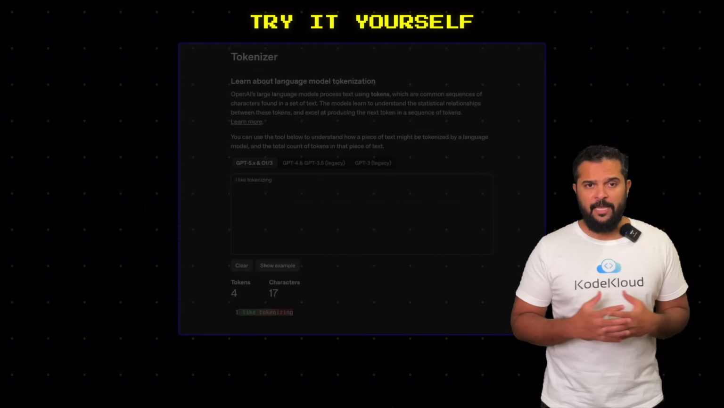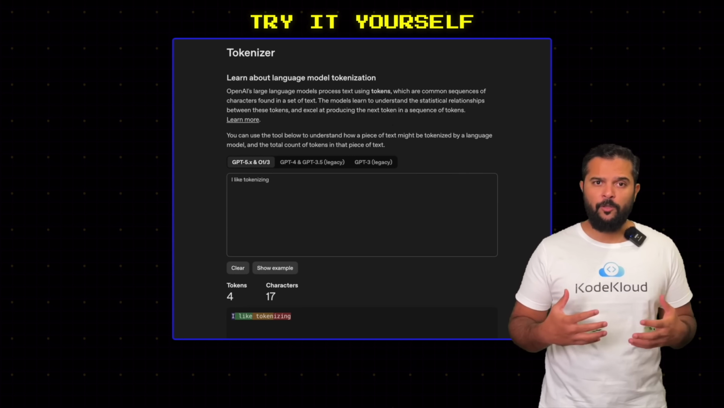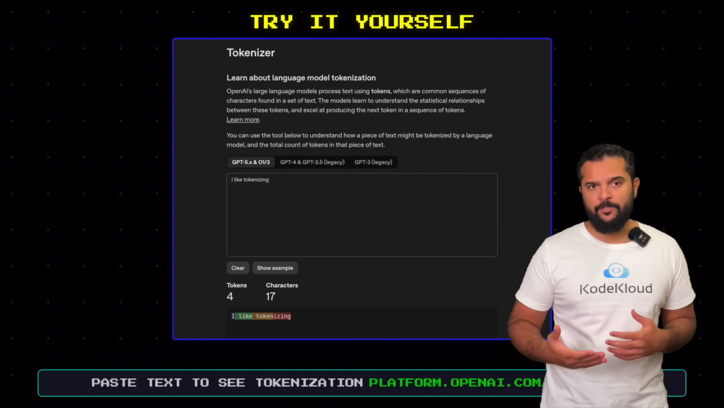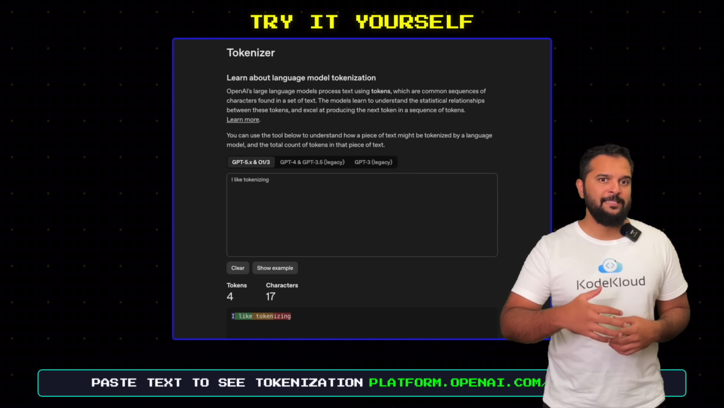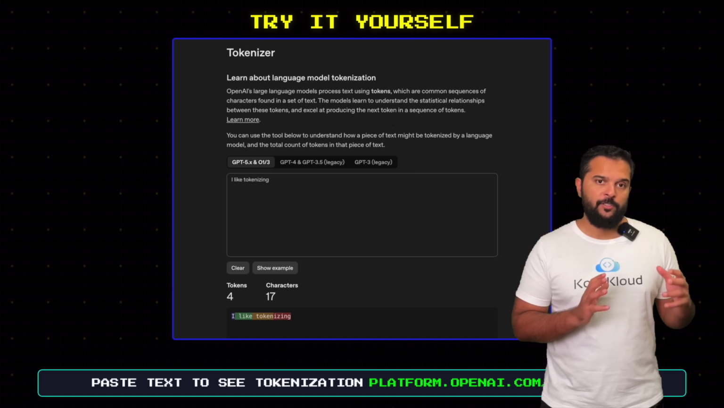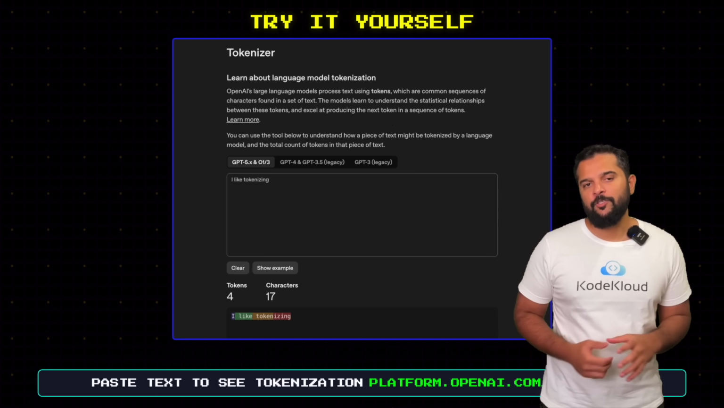Now, if you want to see this in action, OpenAI provides a free tool called the Tokenizer at platform.openai.com/tokenizer. You can paste any text and see exactly how it gets split into tokens. Try pasting a paragraph and notice which words stay whole and which get broken up.